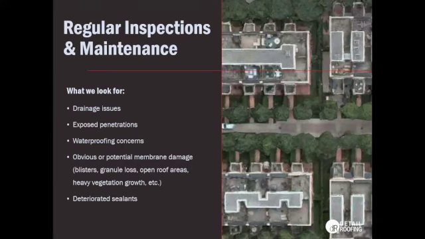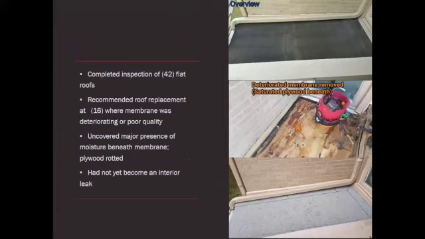So, a few different examples here. At this property, they have these flat roof surfaces in the back of the units. No traffic on these membrane systems. However, it is covering an area of the interior of the home. We had done an inspection of 42 of these flat roof surfaces and found 16 that either had some deteriorated membrane, maybe some seams were lifting, and we recommended that they be switched to 2-ply SBS membrane.